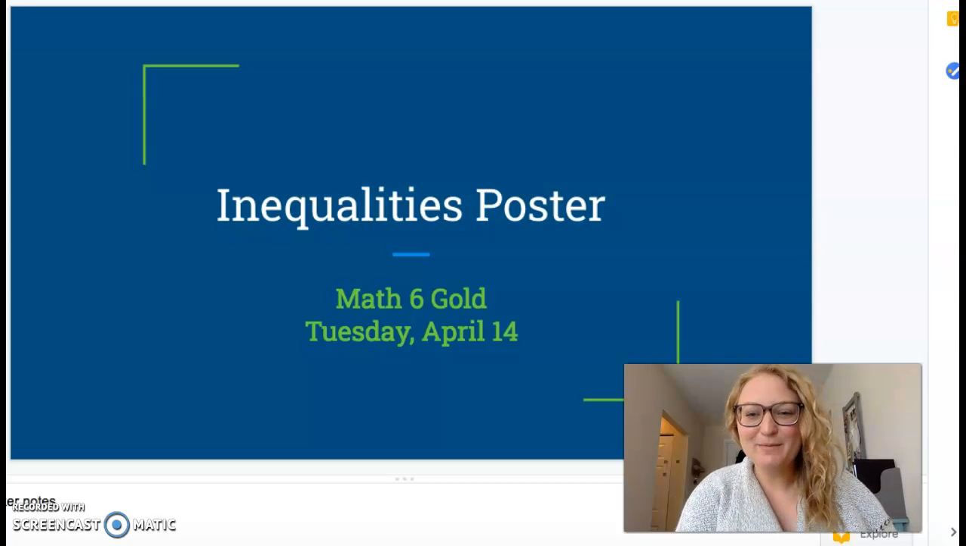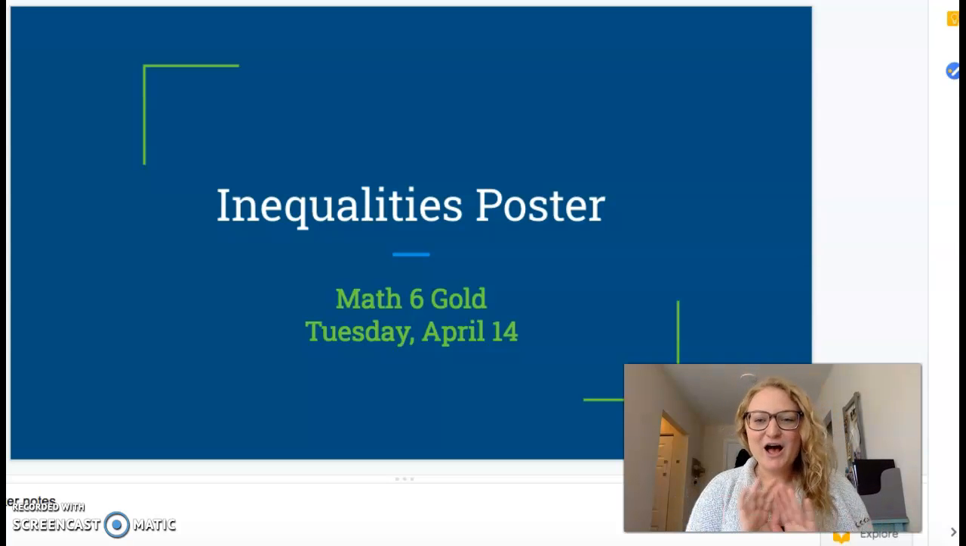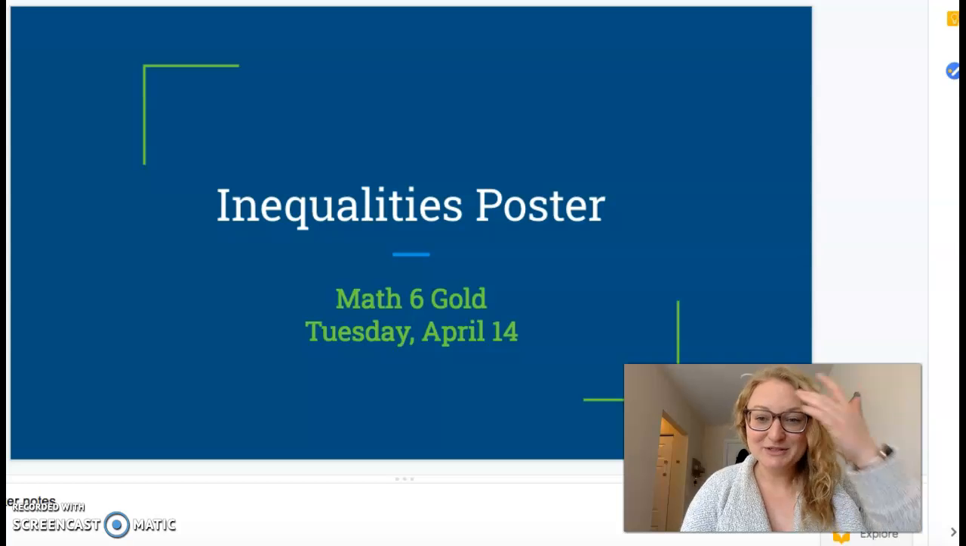I just wanted to hop on and do a quick little explanation of the inequalities poster. As a reminder, this will not be due until the end of the day tomorrow. So you have today, Tuesday, and tomorrow, Wednesday, to work on this poster. It's going to count as a quiz grade, so make sure that you pay close attention to the directions and that you email me or come to a Google Meet if you have questions.